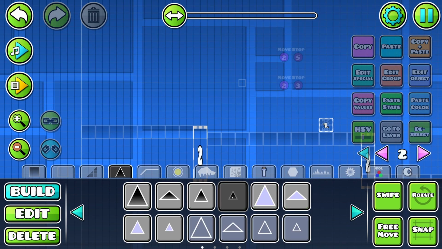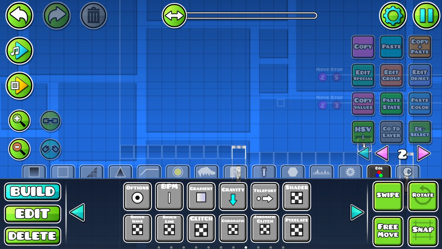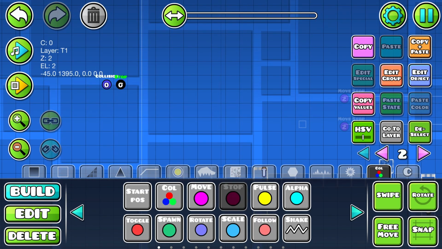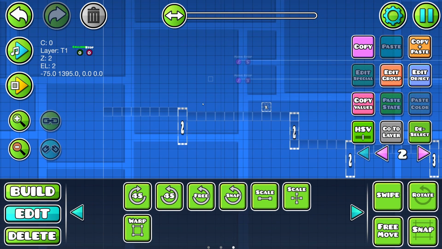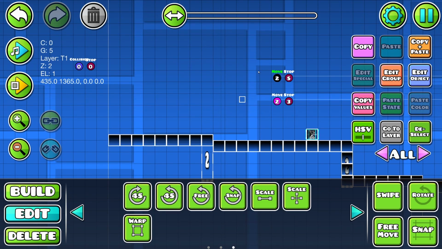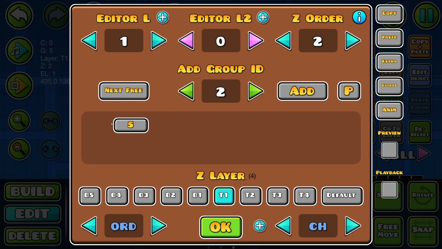So next we need a stop trigger and a collision trigger. The collision trigger should be here and the stop trigger should be here. So this block will move to the left until it hits this thing, right? And then it needs to stop the left movement. So the left movement is this upper move trigger with the minus and the group ID 5.